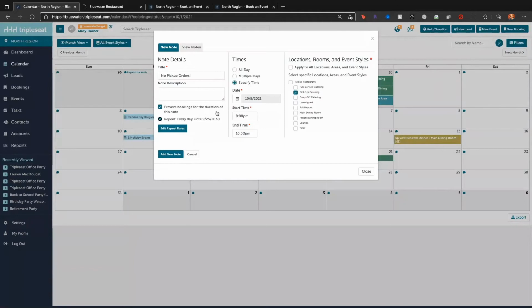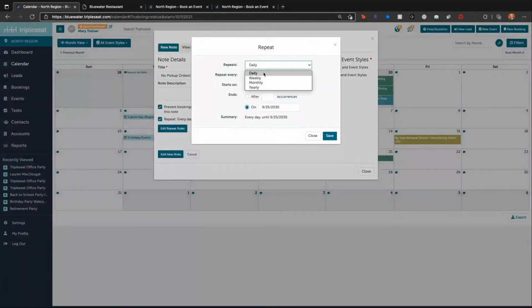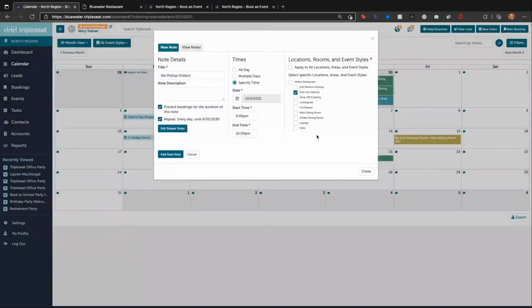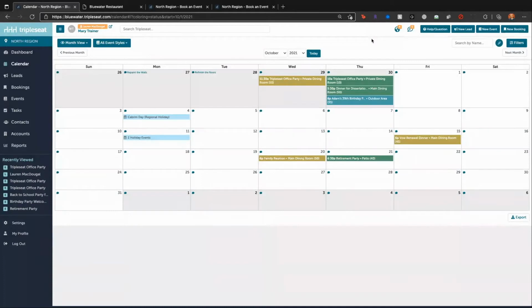And the options, we did it daily, but you can have it weekly, monthly, yearly, have it repeat every other. So you can really get in there and customize those calendar note details. Perfect. All right. Hopefully everybody's feeling good about Tripleseat Direct so far.